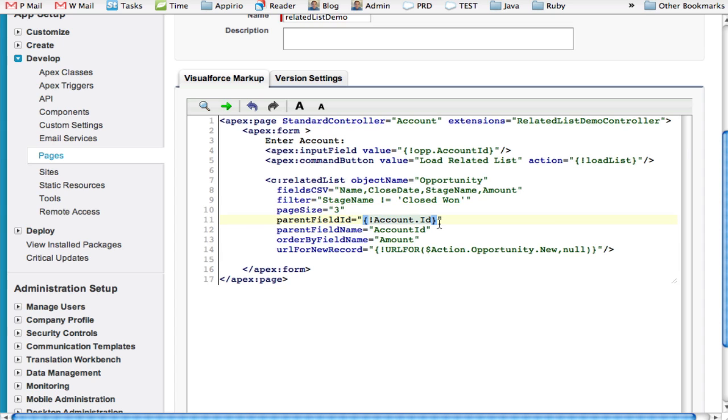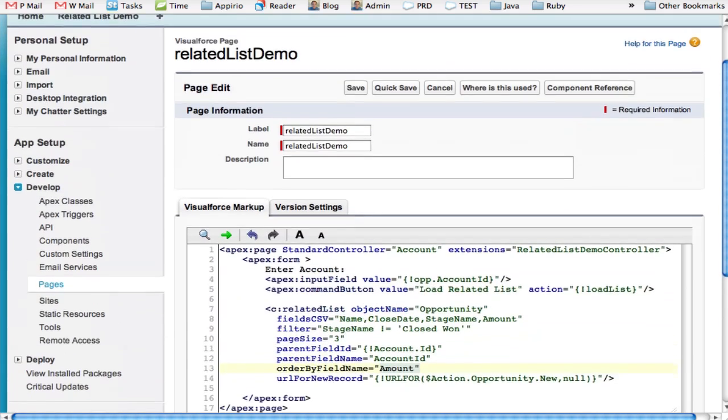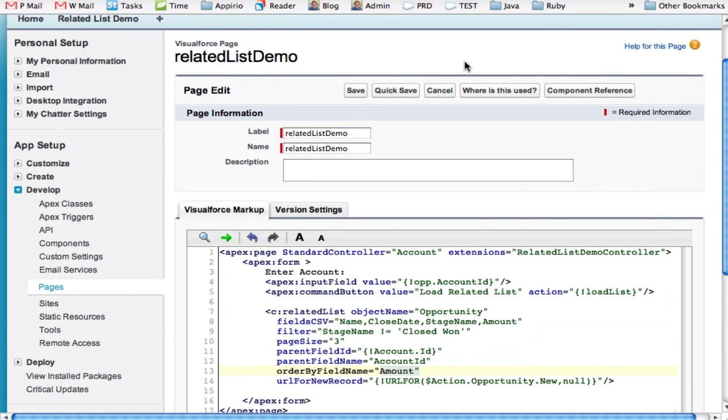This is actually the ID of the account that we're grabbing the opportunities for. And this is the field name for that account ID. And the initial sort order is going to be the amount field. And then this is the link for the new button. Now there's a few more attributes on here, and we'll list those also. But it's a really nice component with really good documentation, and he actually sent it over as an unmanaged package to make it really easy to install.